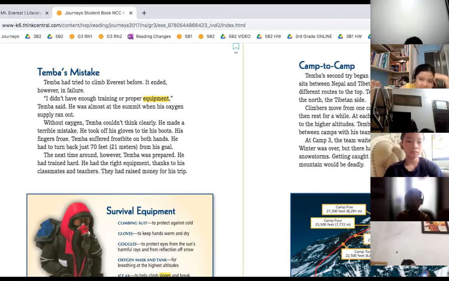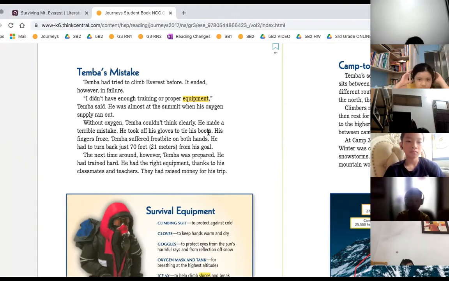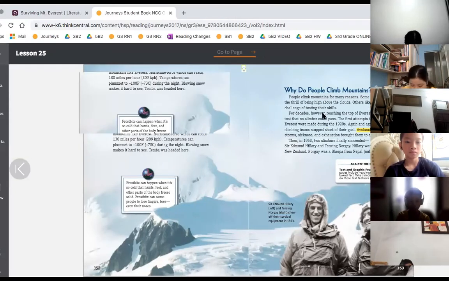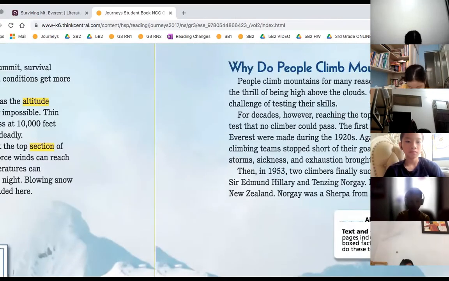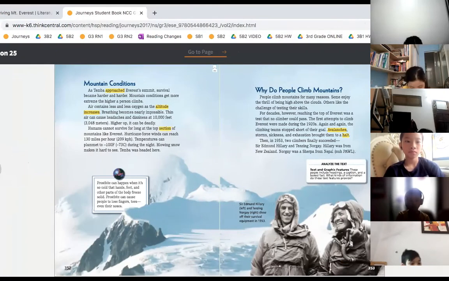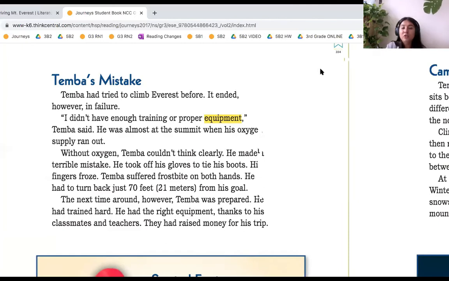Mm-hmm. Good. So yeah, they all needed the same equipment. Absolutely. So yeah, you are right. They all needed the same equipment, but the common thing that they share is that they were not prepared enough. So in the 1920s, we learned that again and again, the climbing teams stopped short of their goal. Avalanches, storms, sickness, and exhaustion brought them to a halt. So in the 1920s, no one was able to make it to the top, and that's what Temba has in common with them. Think about how frustrating this would be.